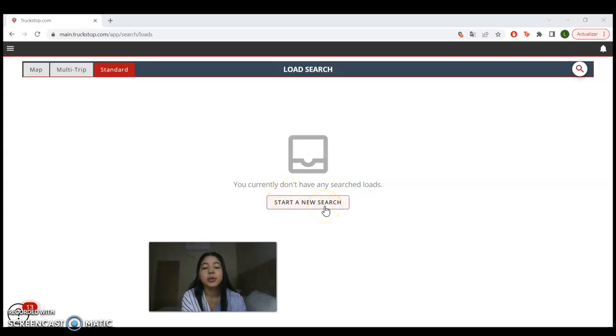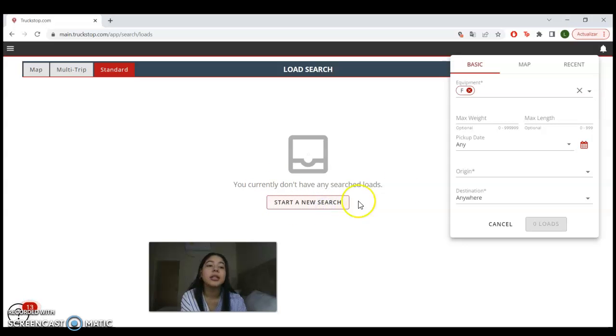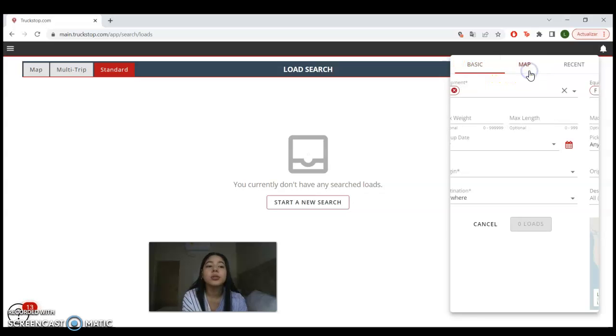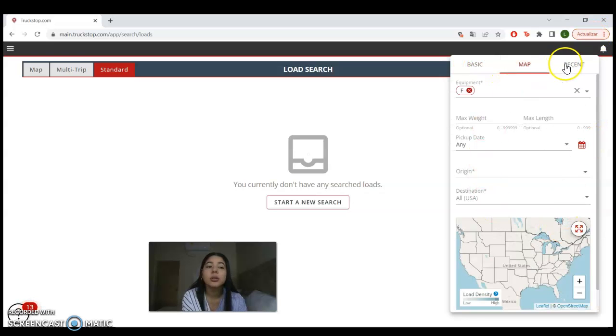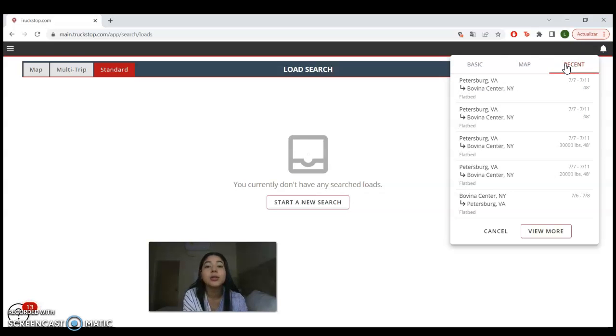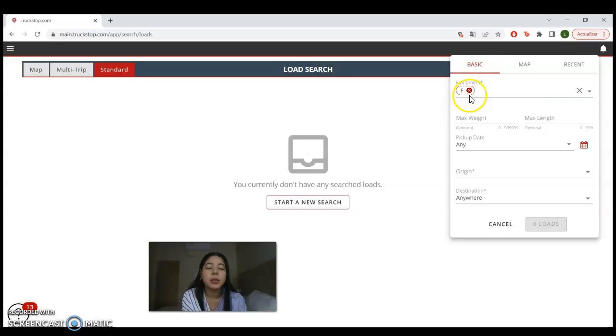So, here as you see on my screen, you will see where it says start a new search. This is when you're already looking. You click right here and this will come up on the right. So today I'm going to teach you the basic one. You can also do it through the map, or you can also click here in recent. It will only tell you the recent searches that you have done. But today I'm going to teach you the basic one, the one that everyone does. So, well, let's start here.